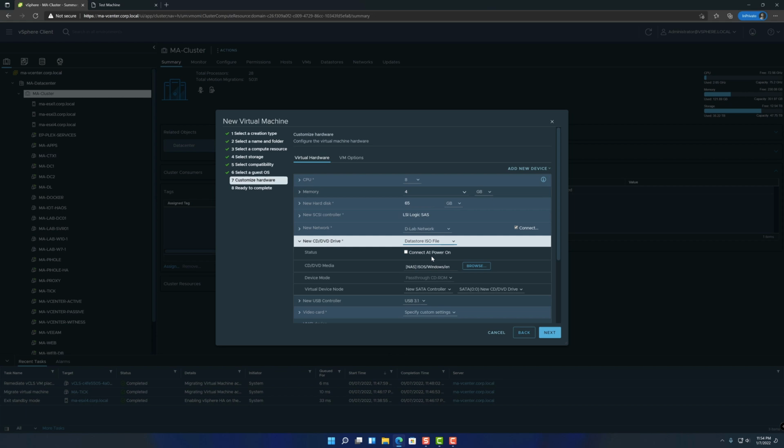And so I'm mounting a Windows Server 2019 installer right now. So I have this connected at power on.